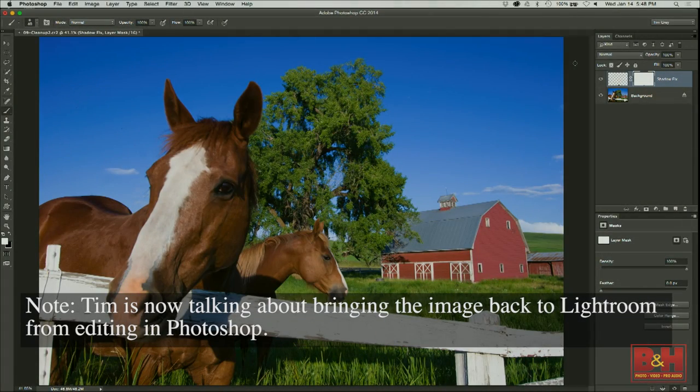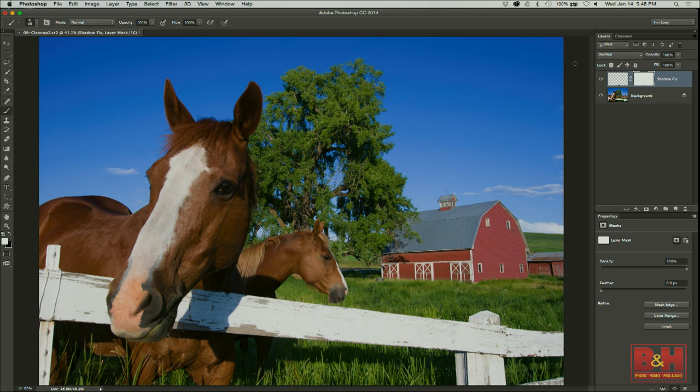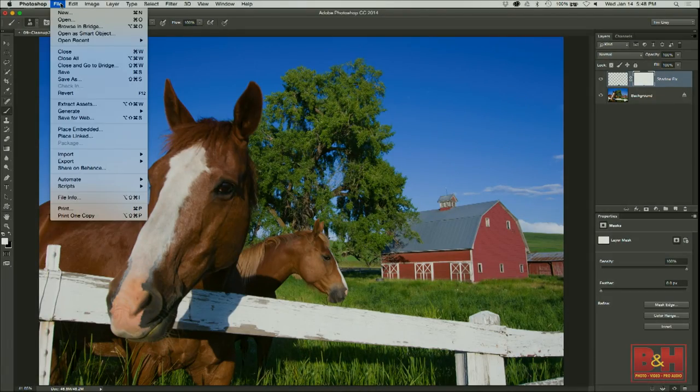Very simple. Do not try to overcomplicate this. It's save and close. That's all. Not save as. Not, I'd like to give this a completely different file name just for fun, or save it on a different hard drive, because why not? Why? You're going to confuse Lightroom. So just save. You can go to the file menu and choose File, Save, or you can just press Control S on Windows, Command S on Macintosh.